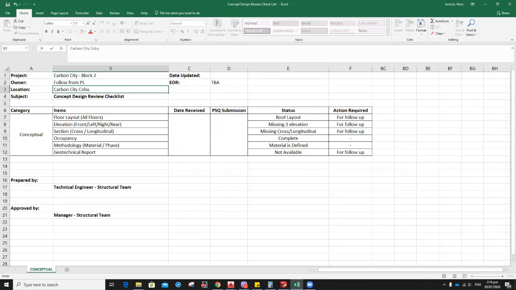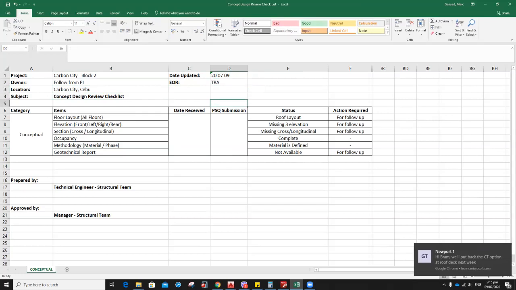Why is this important, the location? It might happen that the project is close to our existing project. So for this geotechnical report, in case it's not available, we can use any near projects as initial reference. Okay, then date updated: when did we finish this CDRC? So assume today. So you put it there.